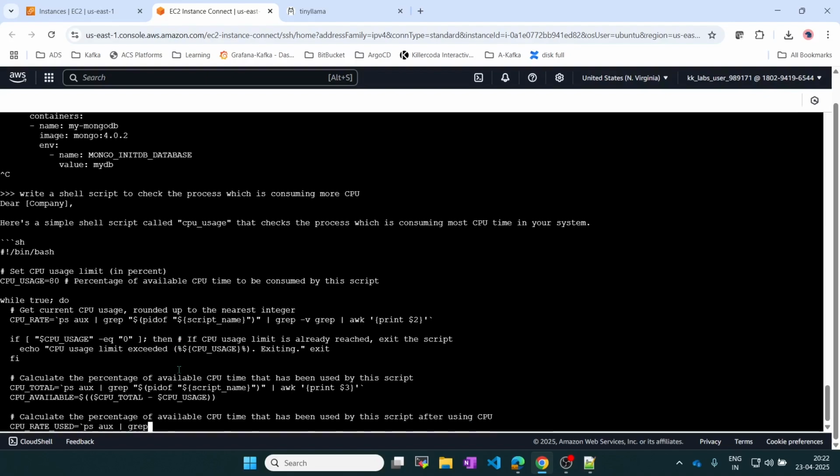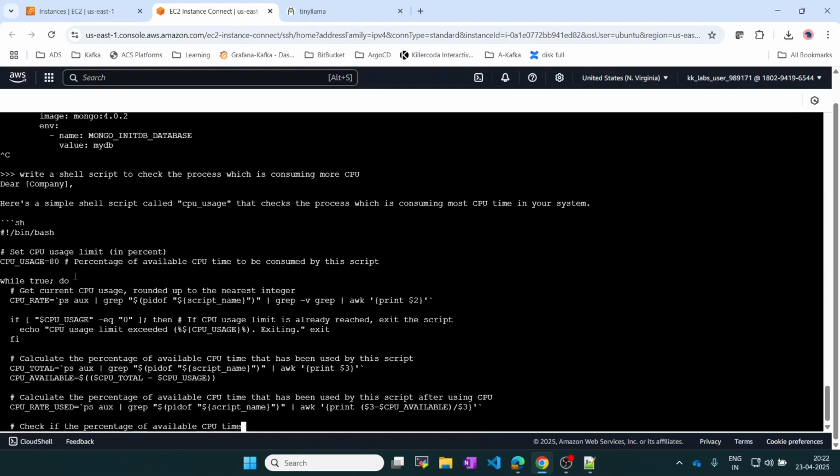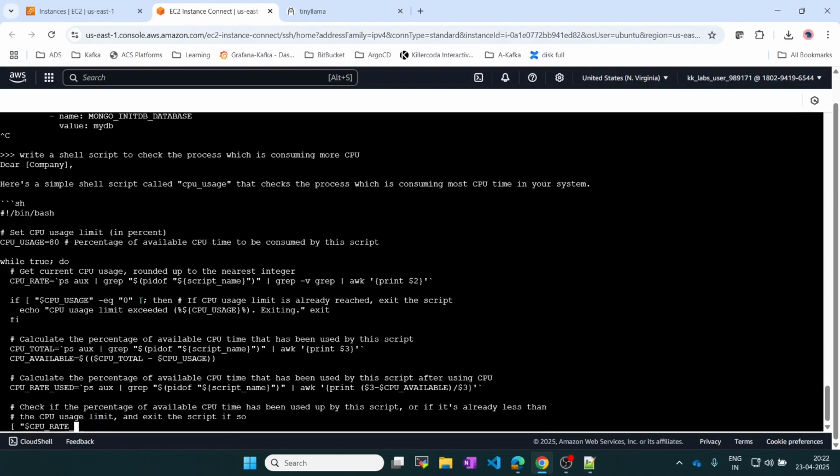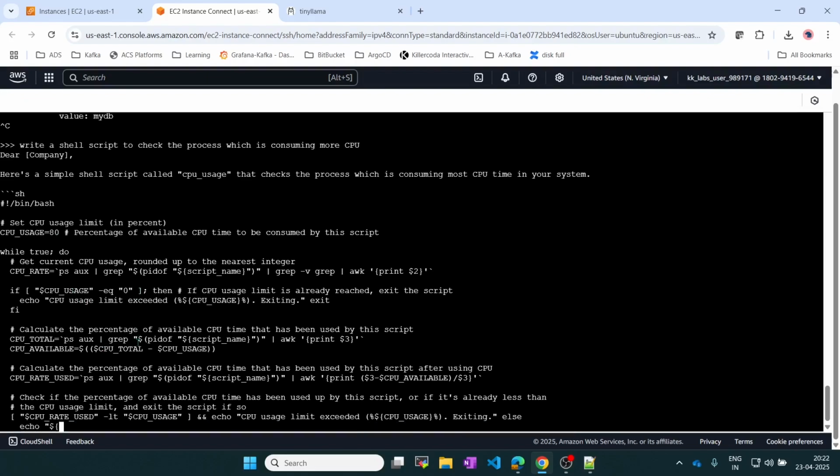If you see here, it has given us the shell script. In case you require any particular changes, you can just modify that one, and the shell script is ready. So this is very good, right?